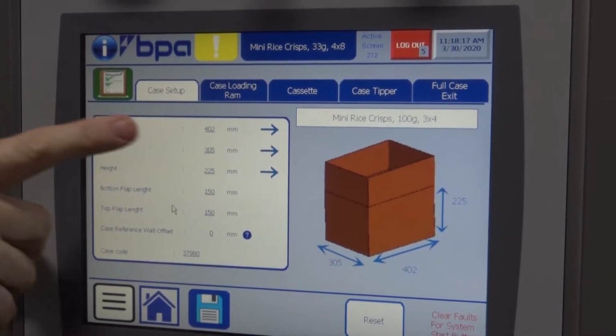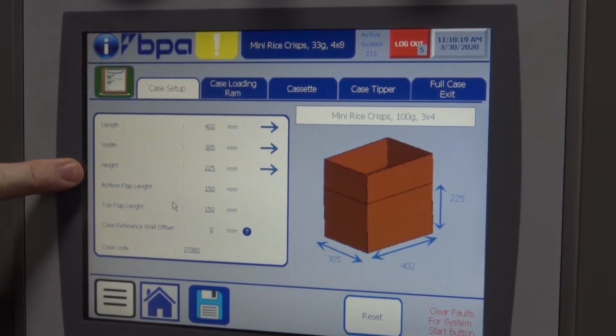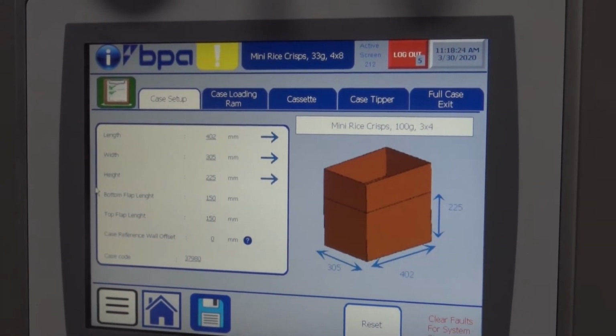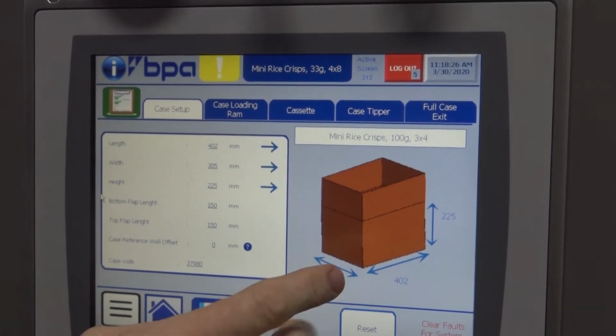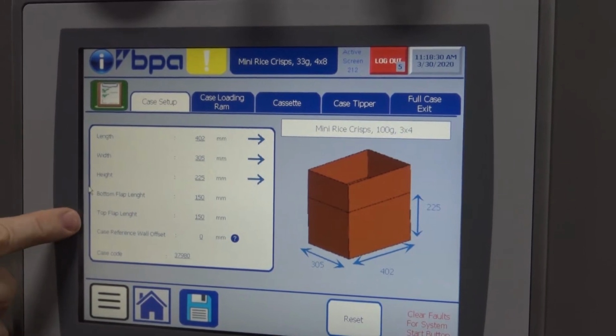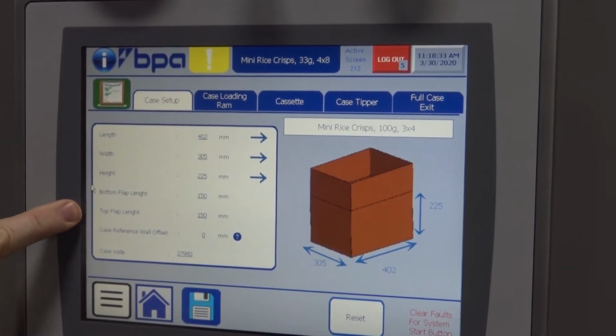Set up, enter in millimeters, the length, the width, the height, the bottom flap length. Sometimes you have short flaps that are on the bottom or the top. You want to measure the flap length and enter that. So bottom flap length, top flap length.